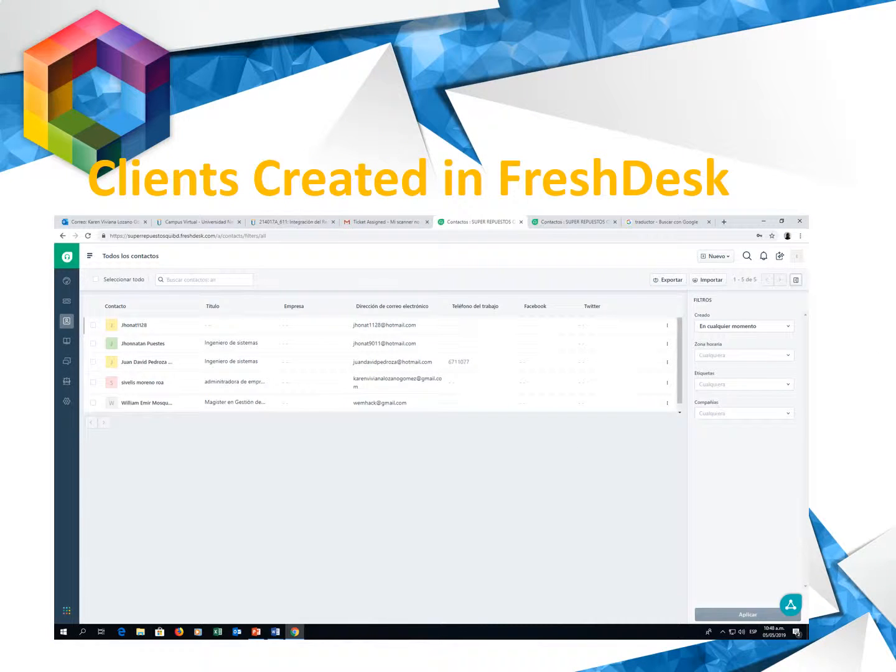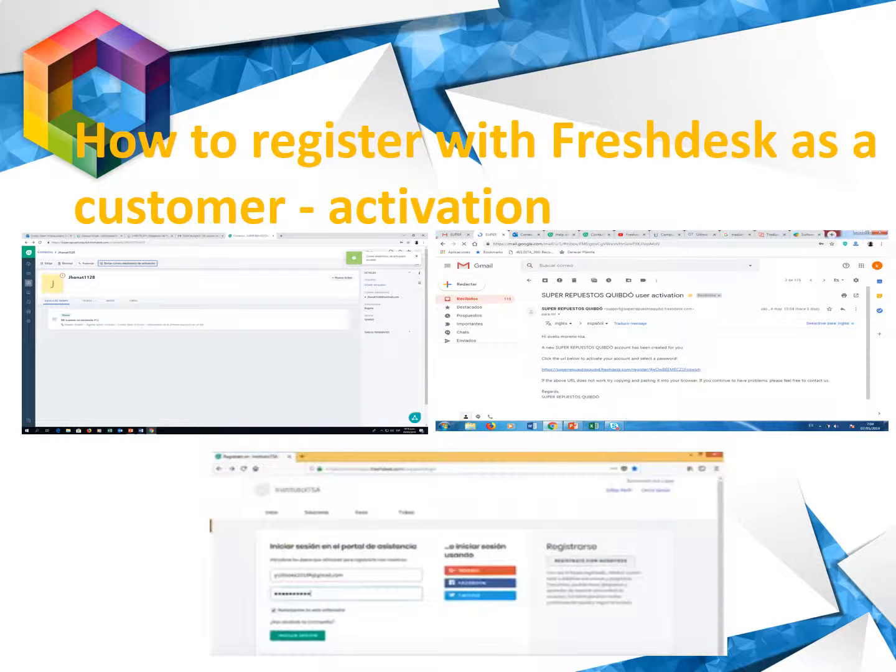All the users created in the system for the company can be seen in the image. For activation of the client or contact user, the system sends an email which contains a link. You enter it, and it asks for an email and a password with which you will enter the system and activate the account.